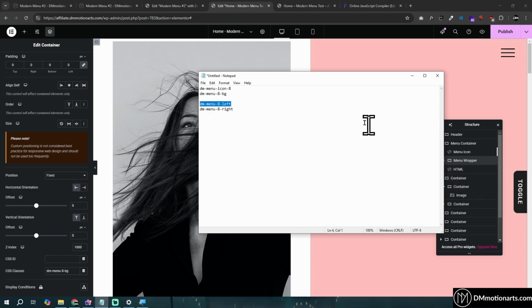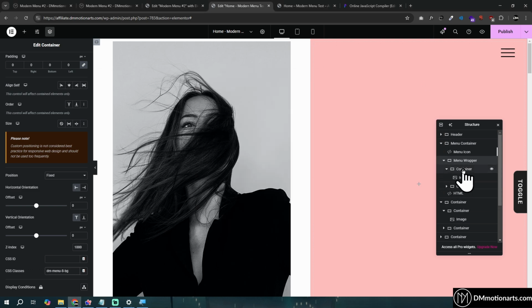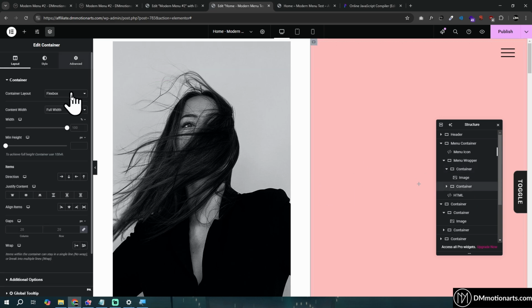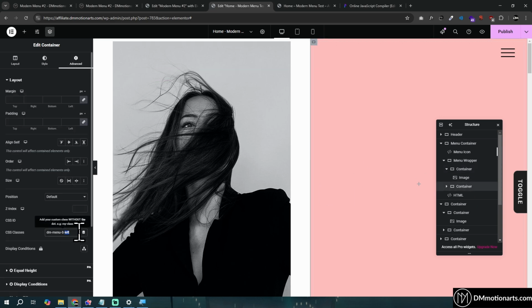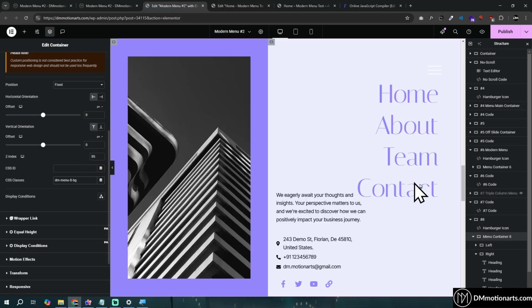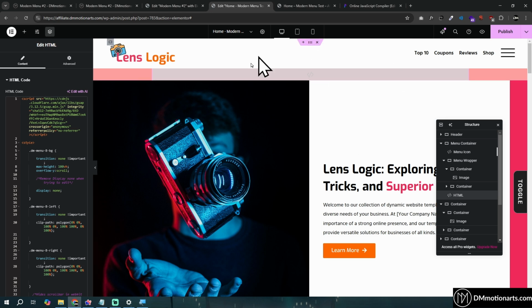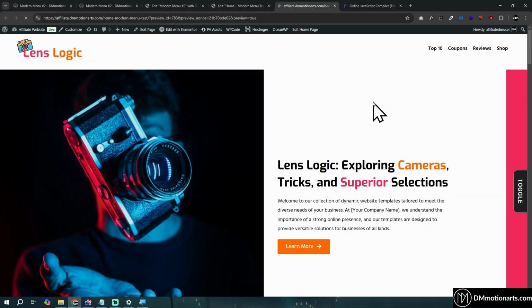Left and right is self-explanatory. We'll give it to the left container left, and right container should be the right. Then in the HTML, we will basically add the code. This code will be added in our HTML. Everything is just disappearing suddenly. If I do preview now, it should work.